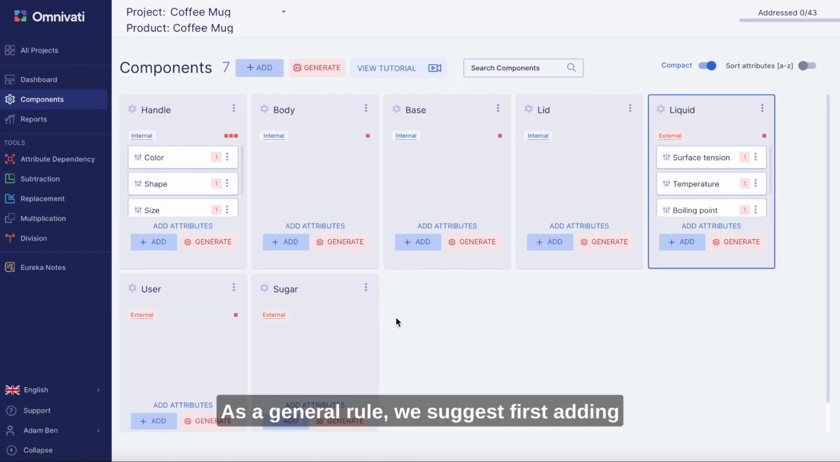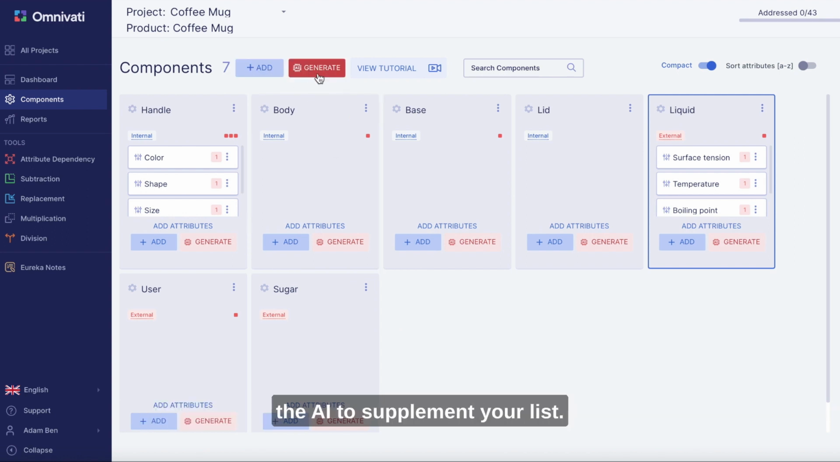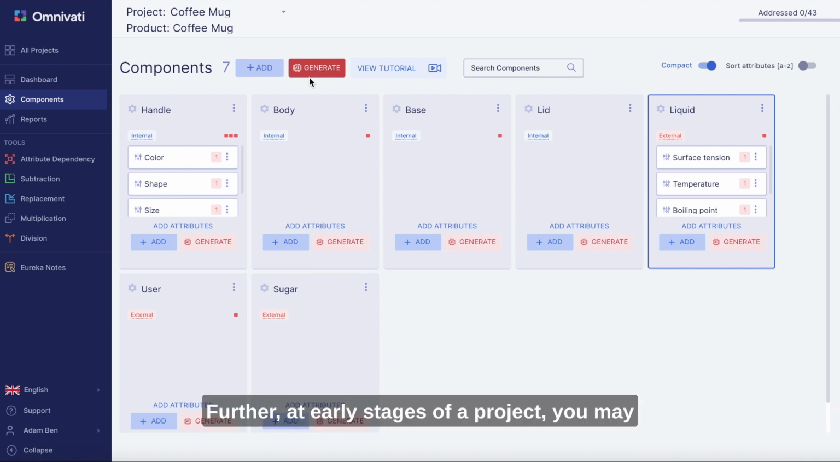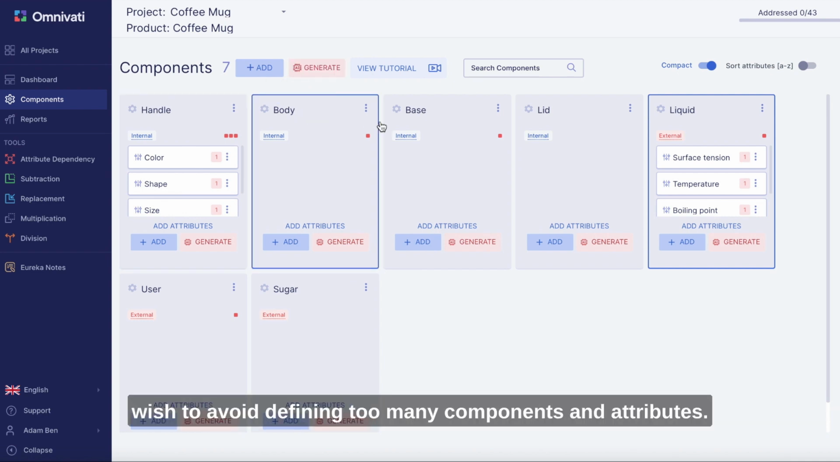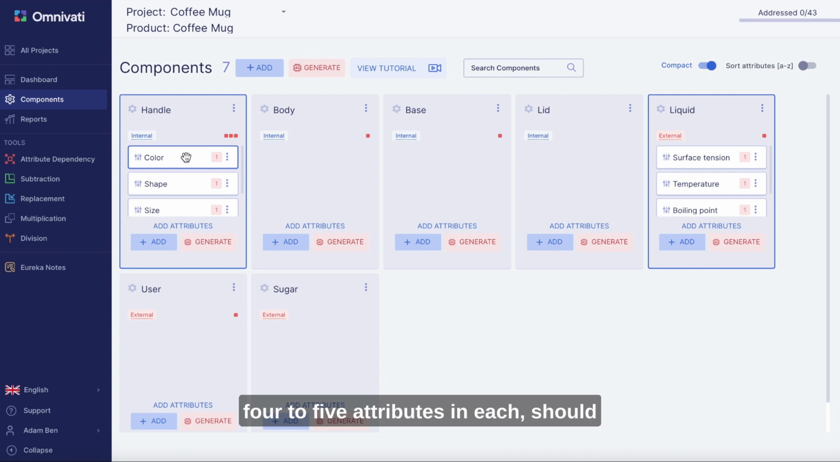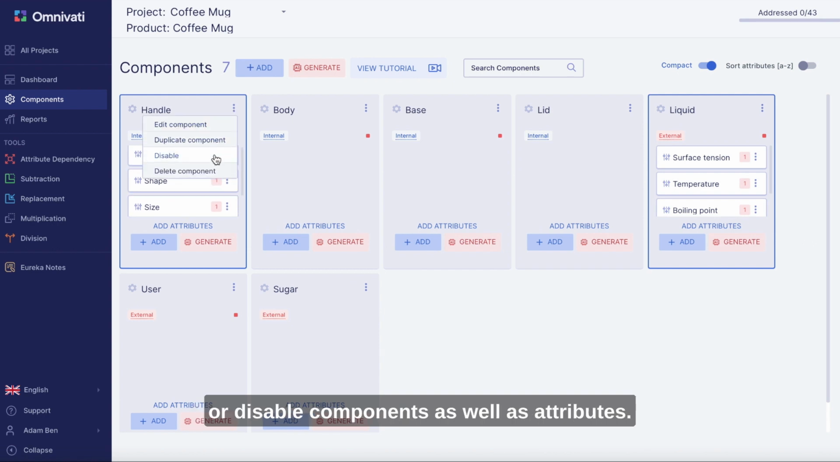As a general rule, we suggest first adding components and attributes manually, and only then using the AI to supplement your list. Further, at early stages of a project, you may wish to avoid defining too many components and attributes. Defining 5 to 8 components, with about 4 to 5 attributes in each, should be enough to begin using the templates. Note that you can easily edit, duplicate, delete, or disable components as well as attributes.